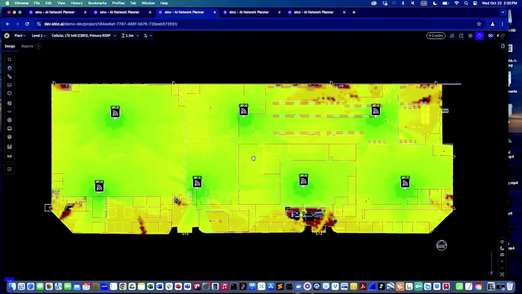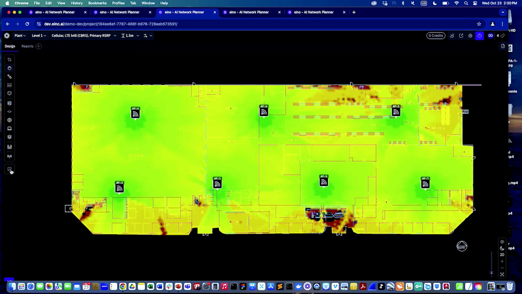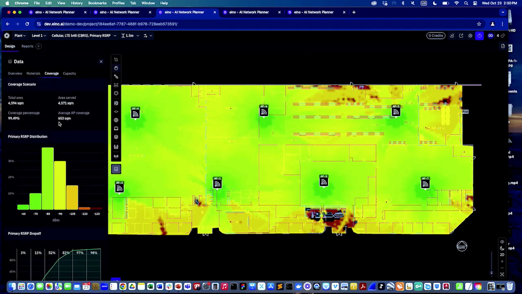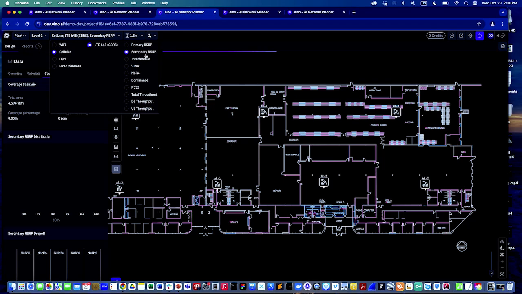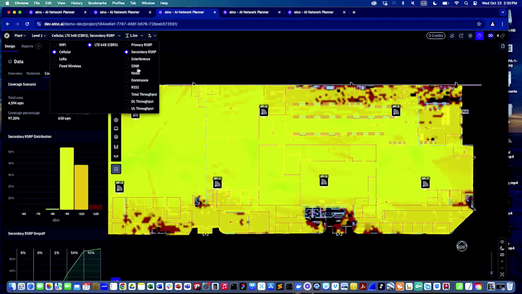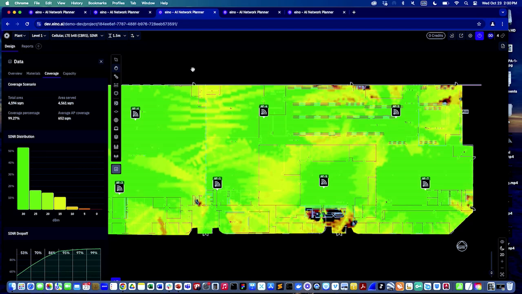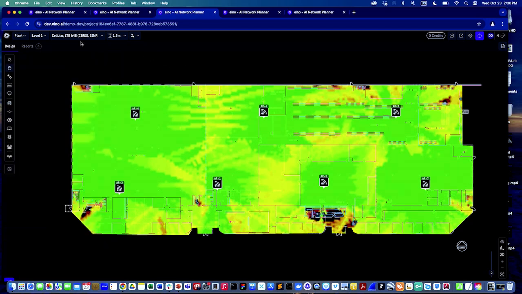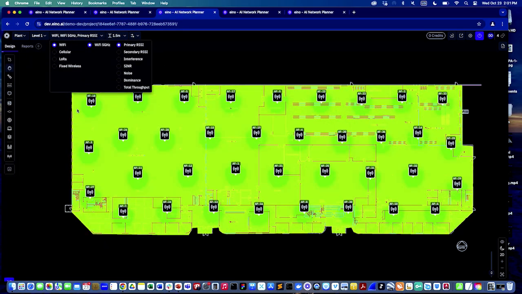Here, the platform for a quick design told me I need 7 APs. If I go and see my coverage map, each is supporting about 653 square meters, which is pretty good. My secondary looks good, and my cellular looks good with these 7. And then I've already designed this with Wi-Fi. I could go over the Wi-Fi.